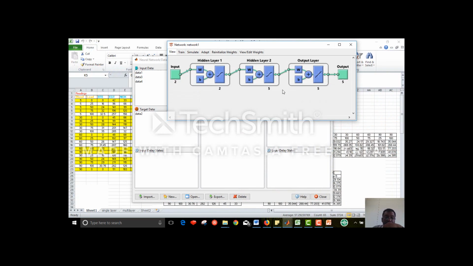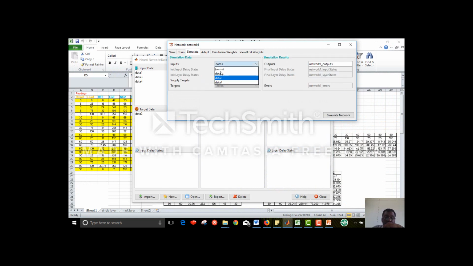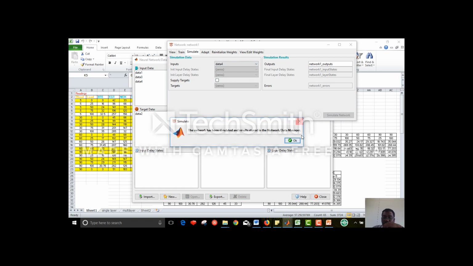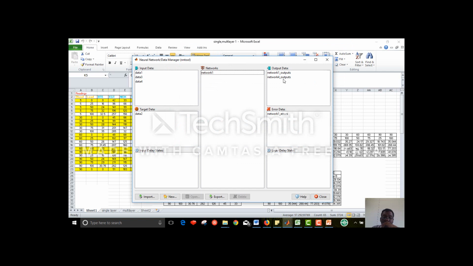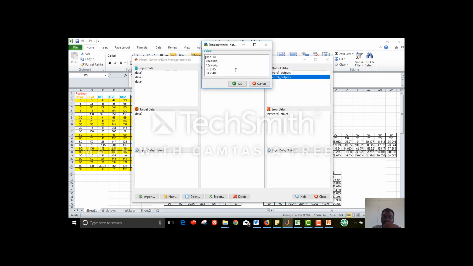Thinks it's already opening. Simulate data 4, simulate network. No sir, I want to change the name. Yes, we can change the name to network output. Okay, so for this data 4, the network gives 1. Okay, so can we open it? What happens? We can find out.